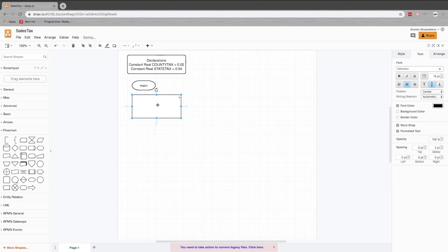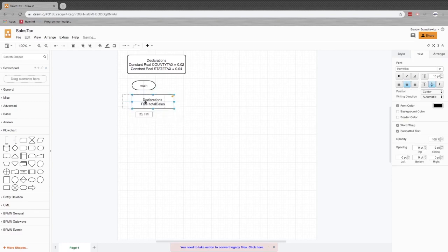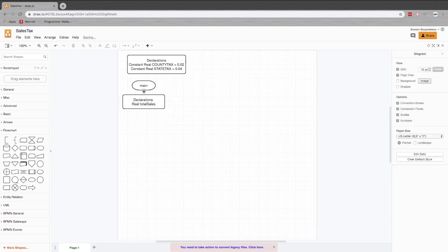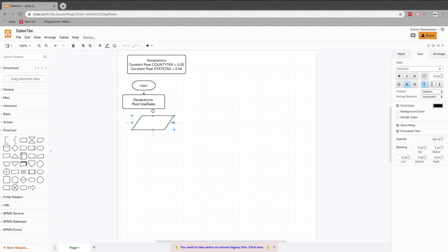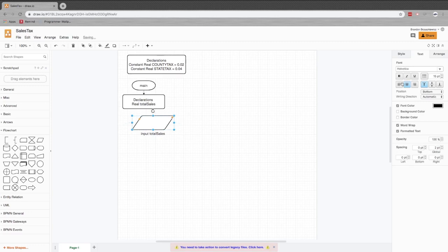Open that up a little bit. Actions, real, total sales. Okay. And I'll connect the flow line from here to here, and then we're going to input that particular value. So let me drag that over. We're going to go input total sales. And again, Draw.io does kind of a funny thing here where it likes to write the text underneath that. So we just change the position, click on the box, go to text, change the position from bottom to center, and it puts it right in there for you. And then you can resize it, do whatever you need.